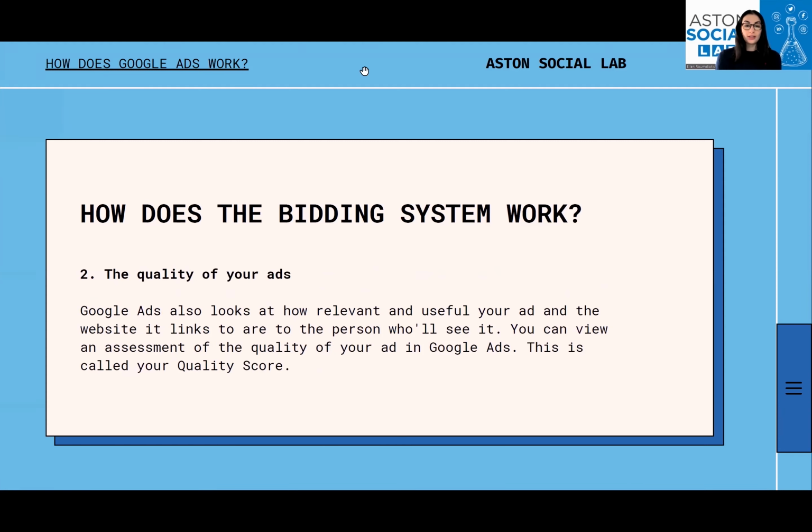Number two is the quality of your ads. Google Ads looks at how relevant and useful your ad and the website it links to are to the person who will see it. You can view the assessment of the quality of your ad in Google Ads. When you're looking at your campaign, in the row that shows your results, there's one that's a quality score and it will tell you how your ad's performing. So it's important that your website functions just as well to ensure that your ad has a high quality ranking, so more chances of showing when people search for your keywords.